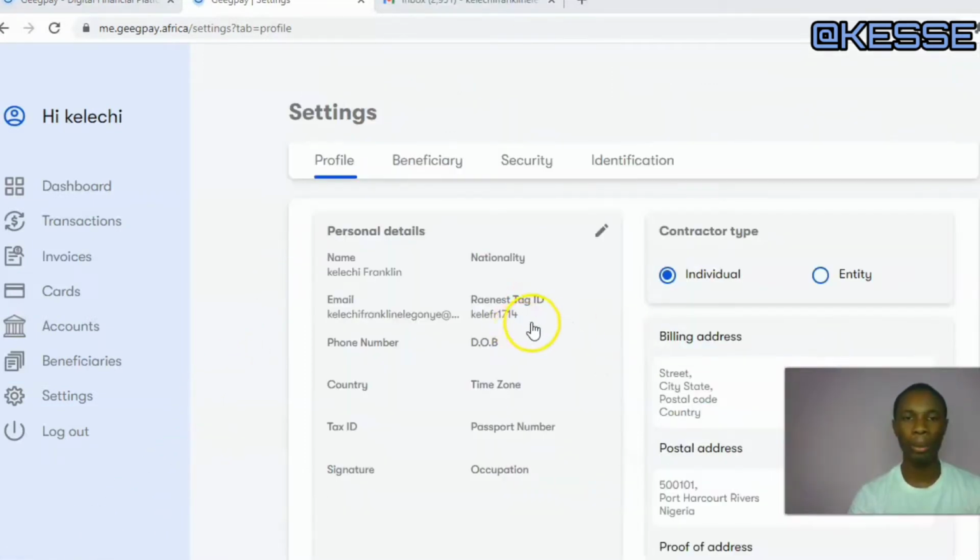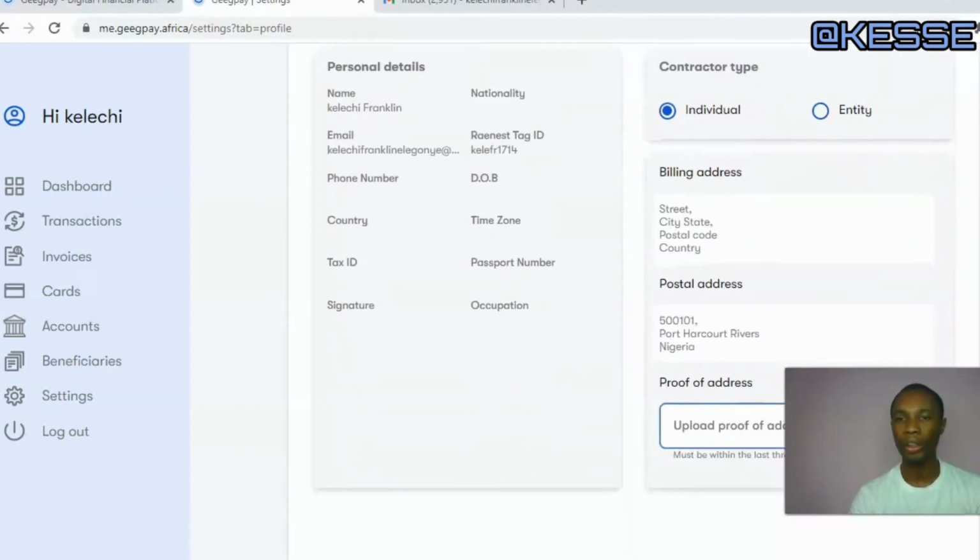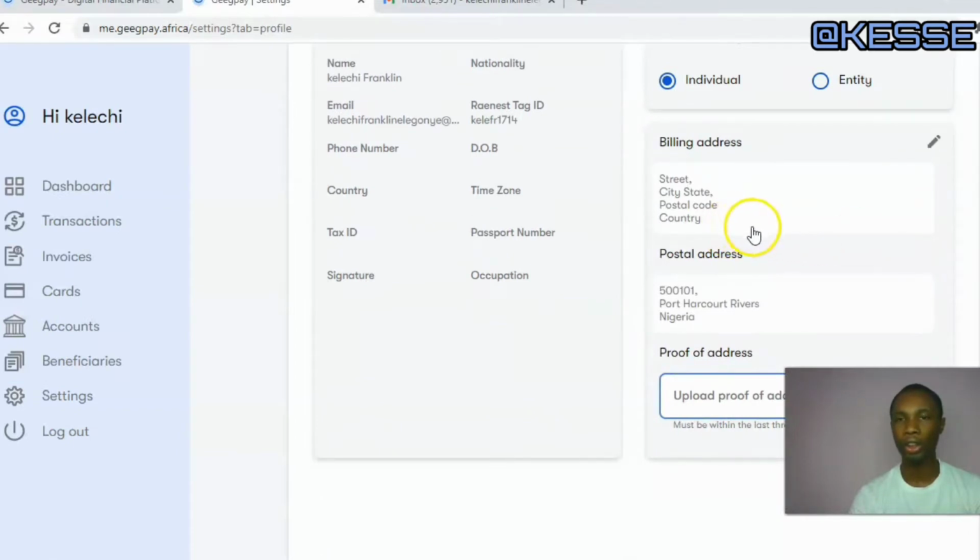So guys, once you have been able to edit your profile by putting in your country, your number, your postal code, your phone number, your signature and occupation, the next thing you need to do is to come to this contractor type. You come here and you put in individual. You need to put in your state, your postal code, your address and everything.